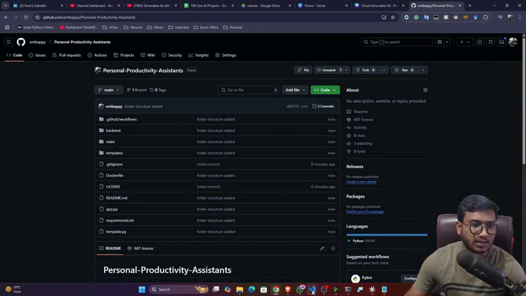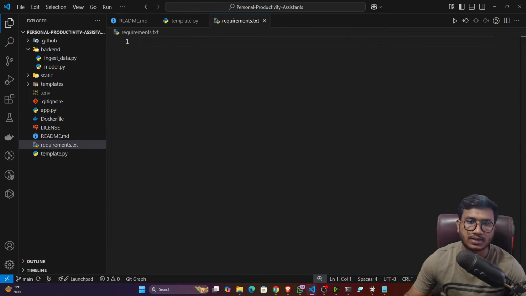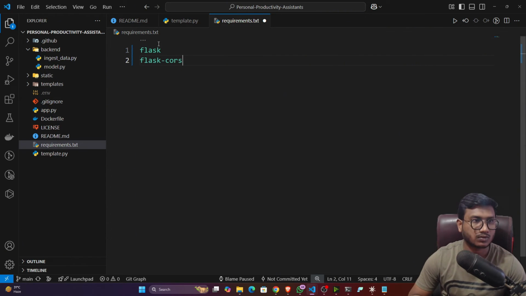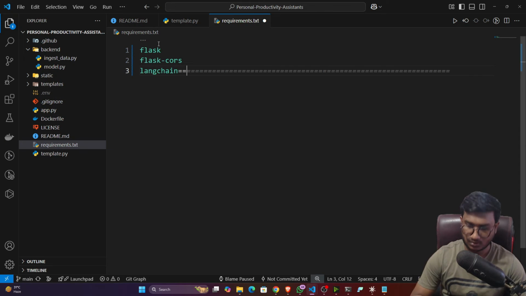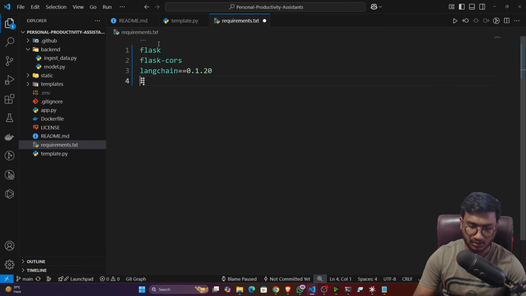Now the next thing, we'll try to set up the requirements. How to set up the requirements? Let's open up requirements.txt, and inside that I'll mention all of the requirements you need for this particular project. The first requirement, you need Flask, then you need Flask-CORS, then you need LangChain equal to 0.1.20. This is the specific version we'll be using. Then we need OpenAI equal to 0.28.0. This version we'll be using.